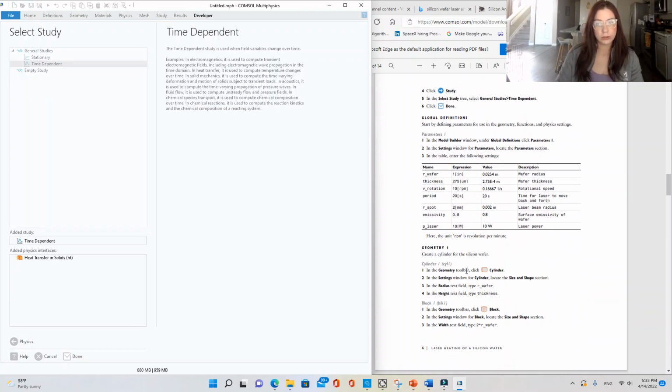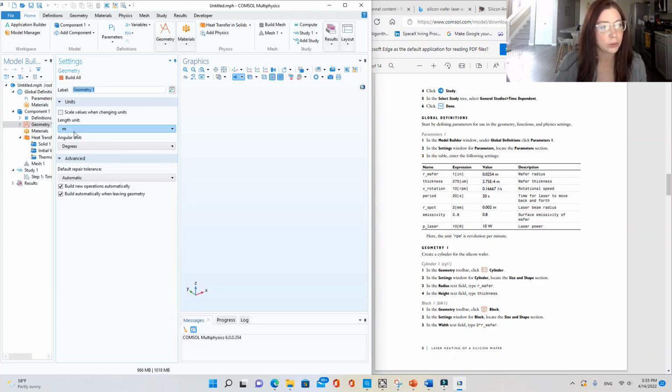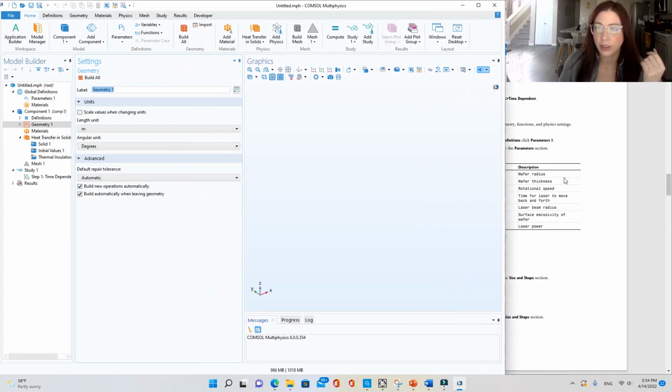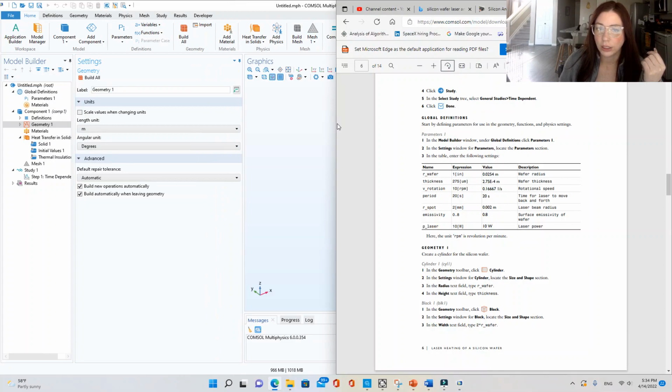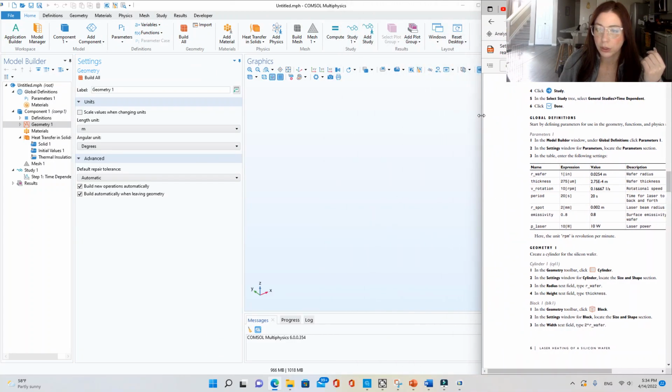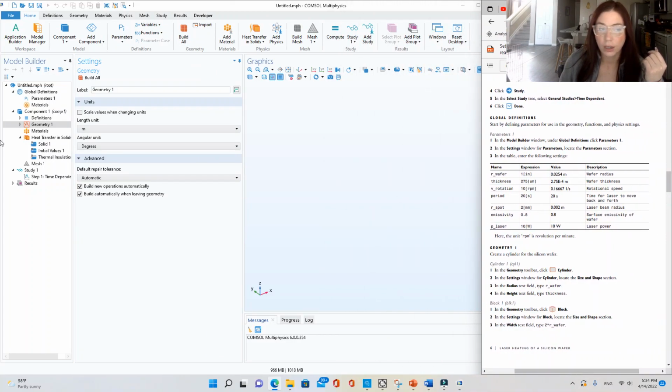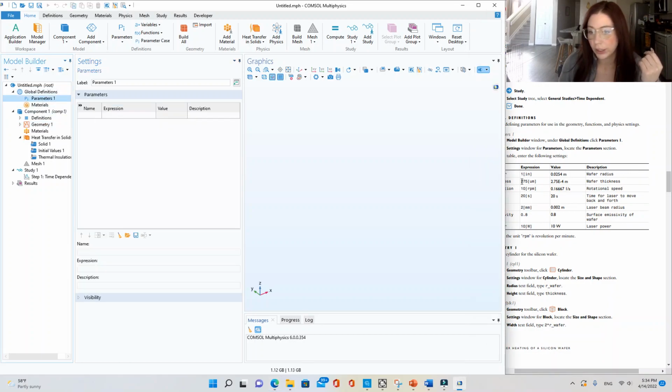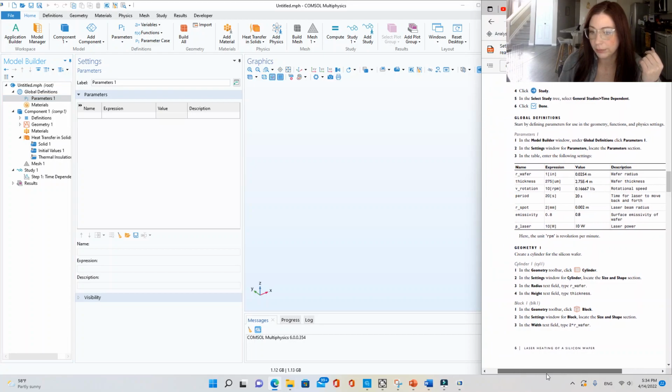Now, first thing we do is, once it appears, there we go, fill in our parameter global definition. So in the model builder window under global definitions, let me just expand this a little bit and make this one a little smaller. Okay, so here's global definitions, parameters 1. We're going to fill in these from the table provided.